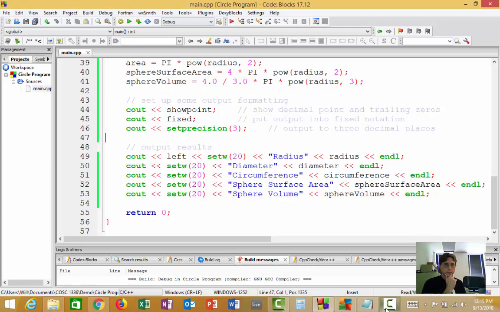How about these numbers, right? Maybe we want the numbers to be right aligned, okay? If there's a left, there's probably a right. So that's what we want to do over here. After you output the word radius, you want to change it to right aligned.